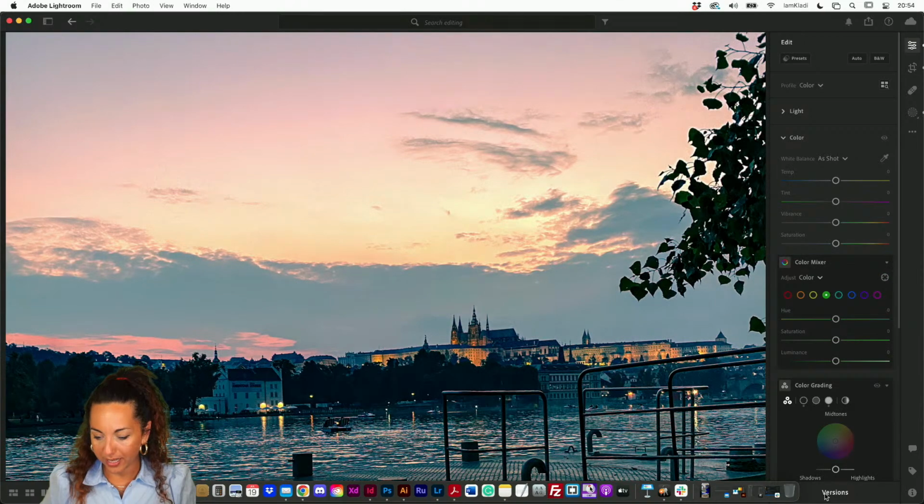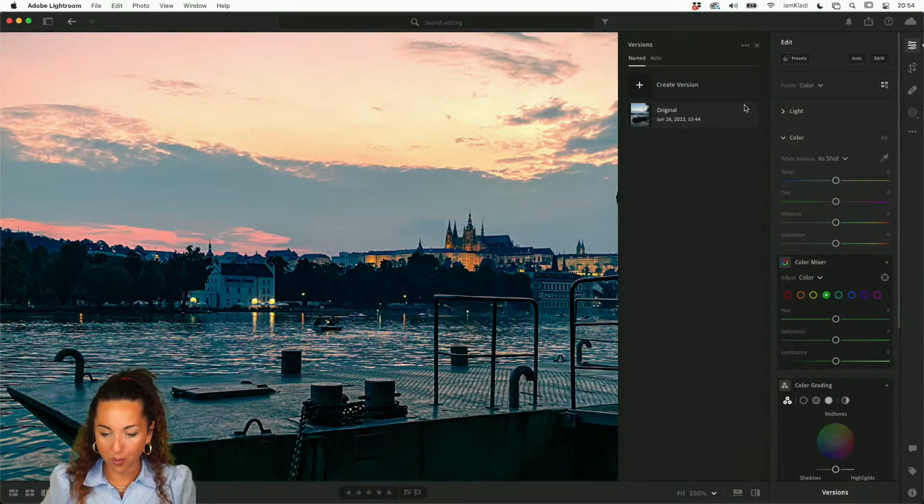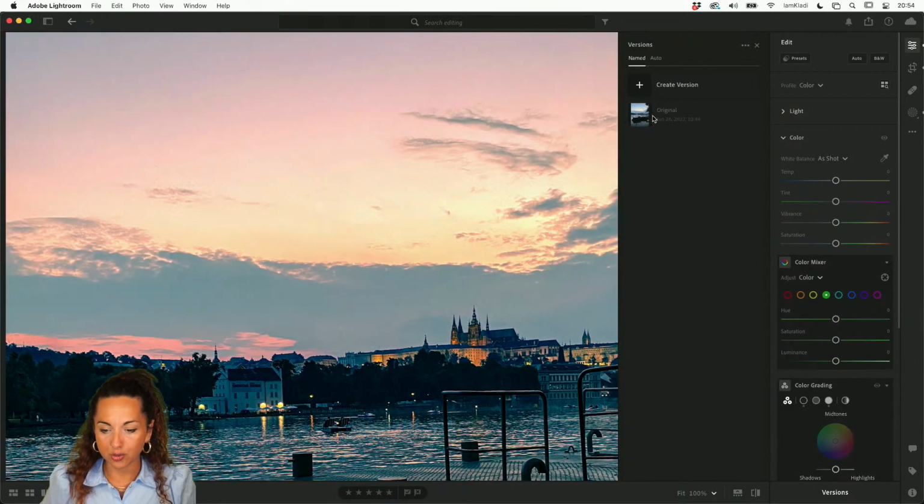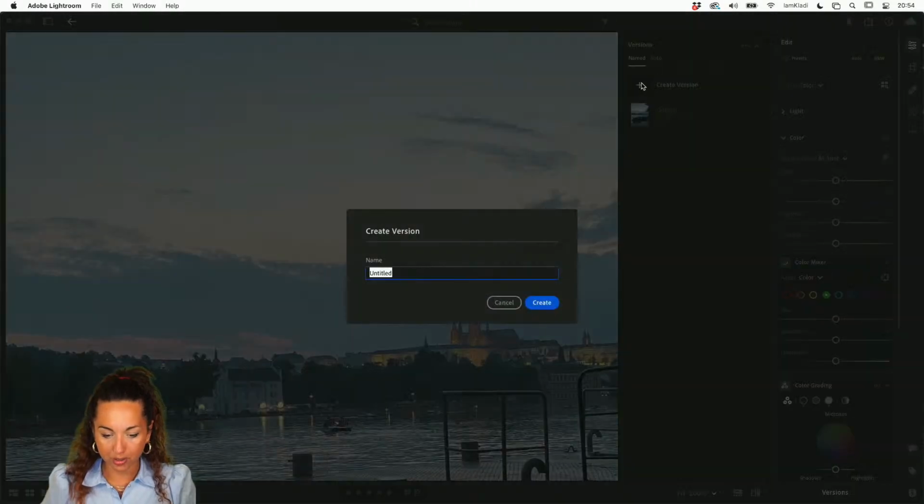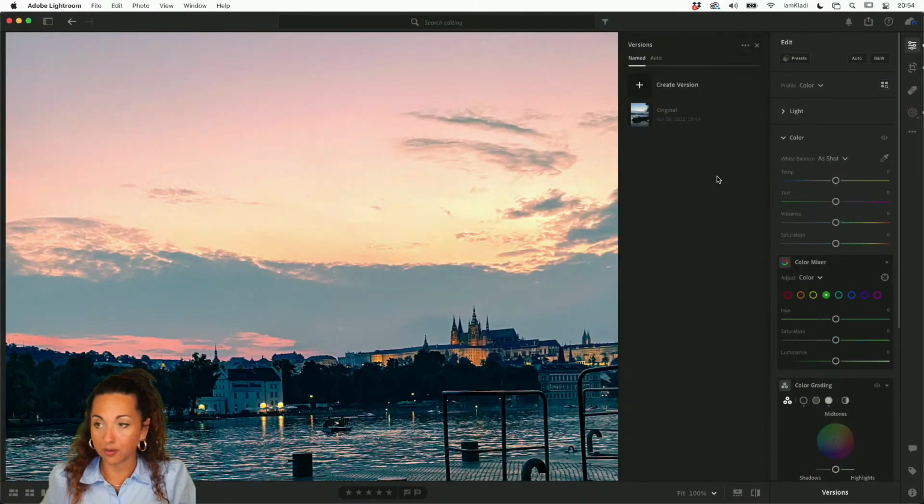And remember, here we have different versions of your image. So if you're now happy with this version, you can just simply click on create version, and here we'll have the romantic look, just because we have our color grading and the edits that we've done so far.